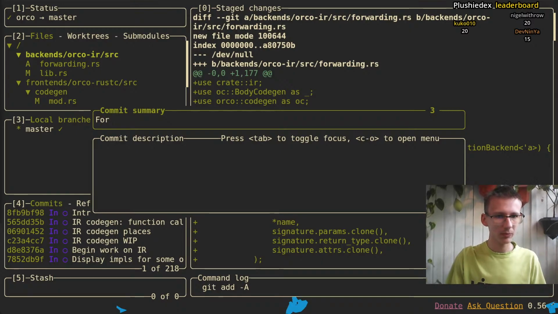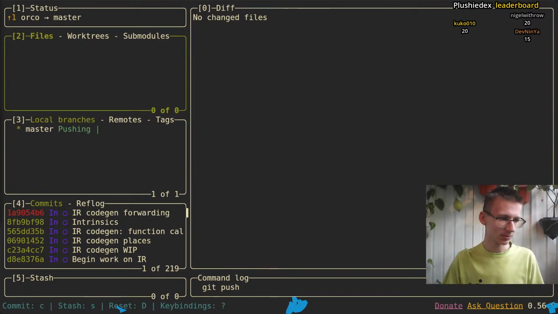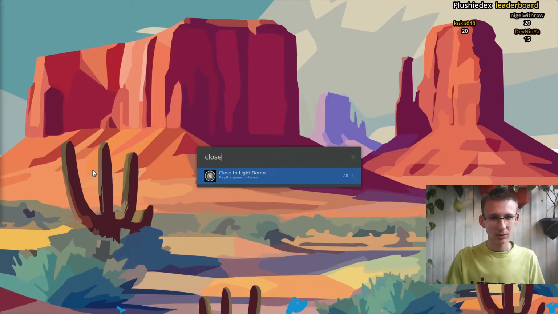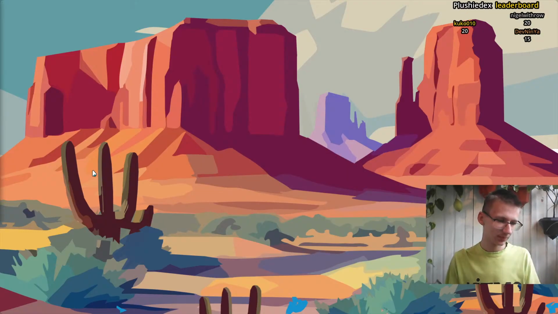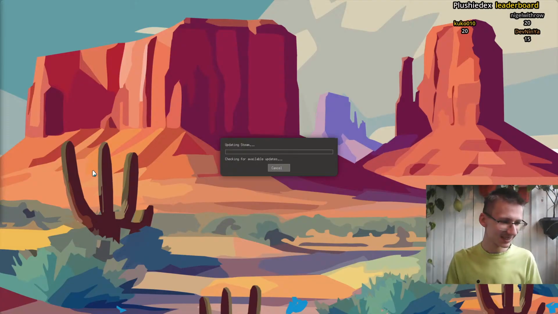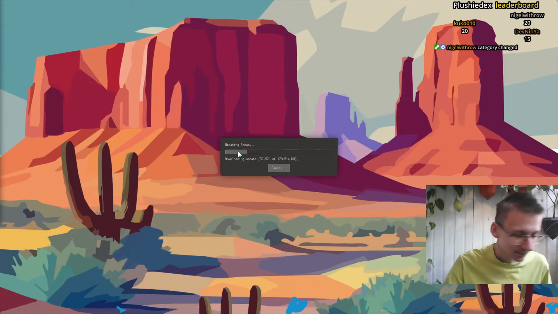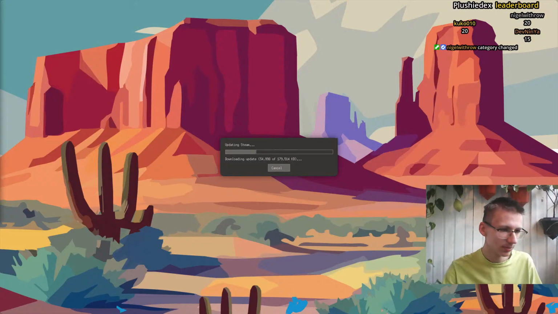For IR cogen forwarding. That's a made up term. And let's actually play close to light. I hope it runs, and they didn't mess with Steam way too much. Category changed. Thank you, I was just about to say that. And we'll also turn off music.